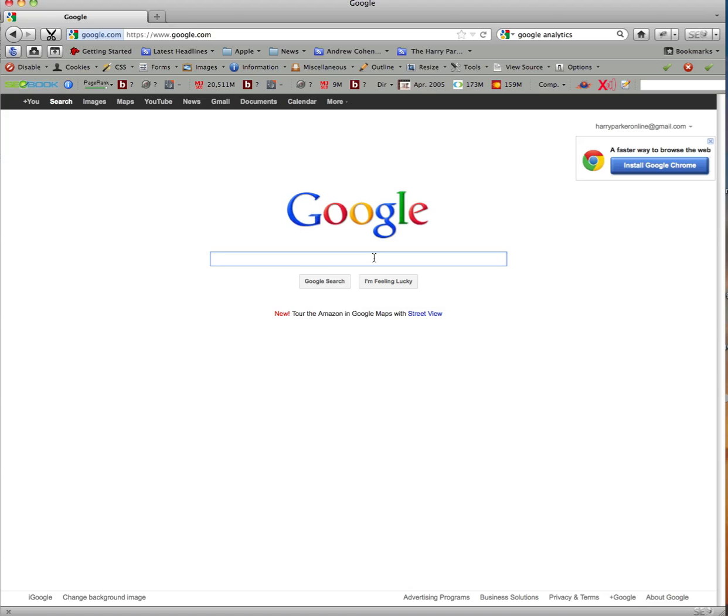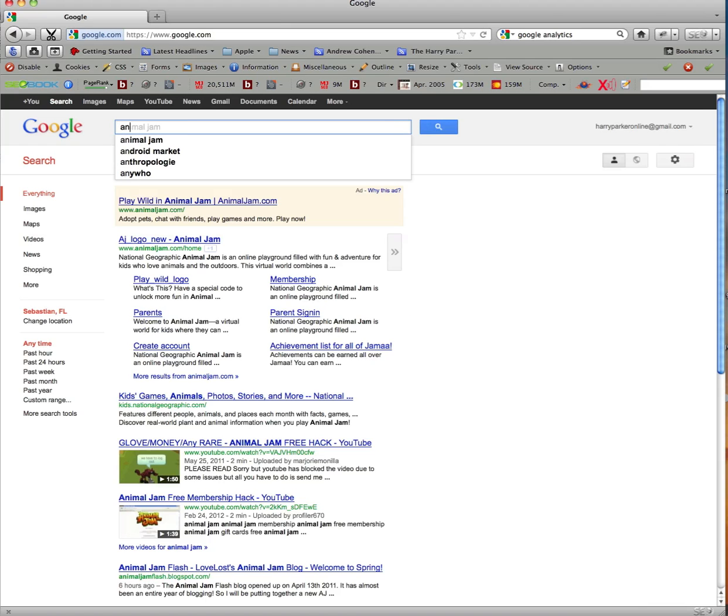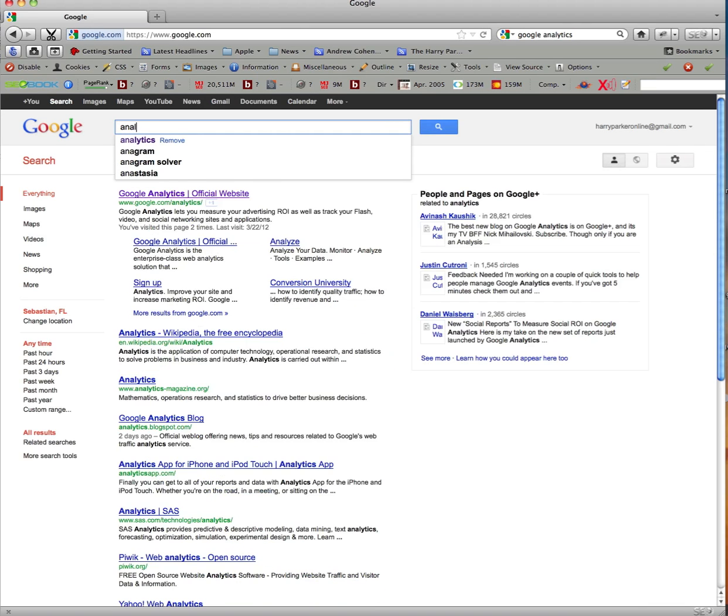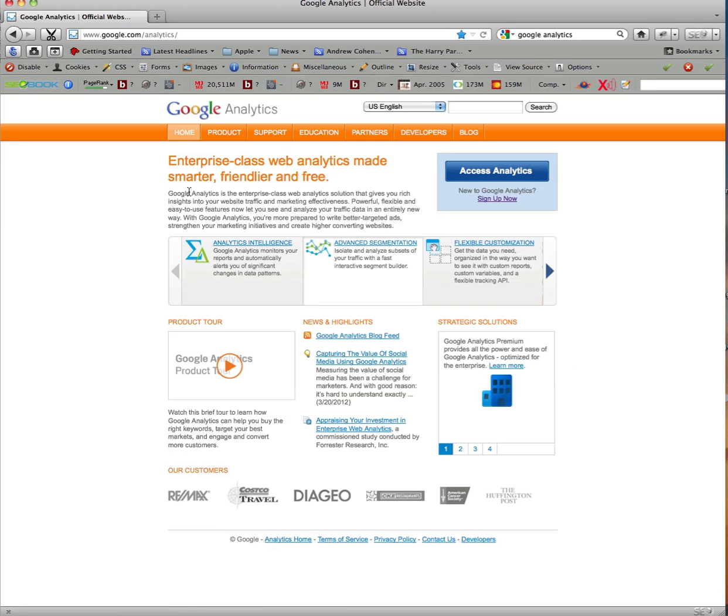So from here, I'm just going to search analytics here, and you'll see it's already looking for it. Here's the official website, google.com/analytics, and basically this is a tool that we're going to be able to use to track our website traffic and everything. Now, it's just important to get these things done to begin with. You might not be using it right off the bat, but you'll have it set up.